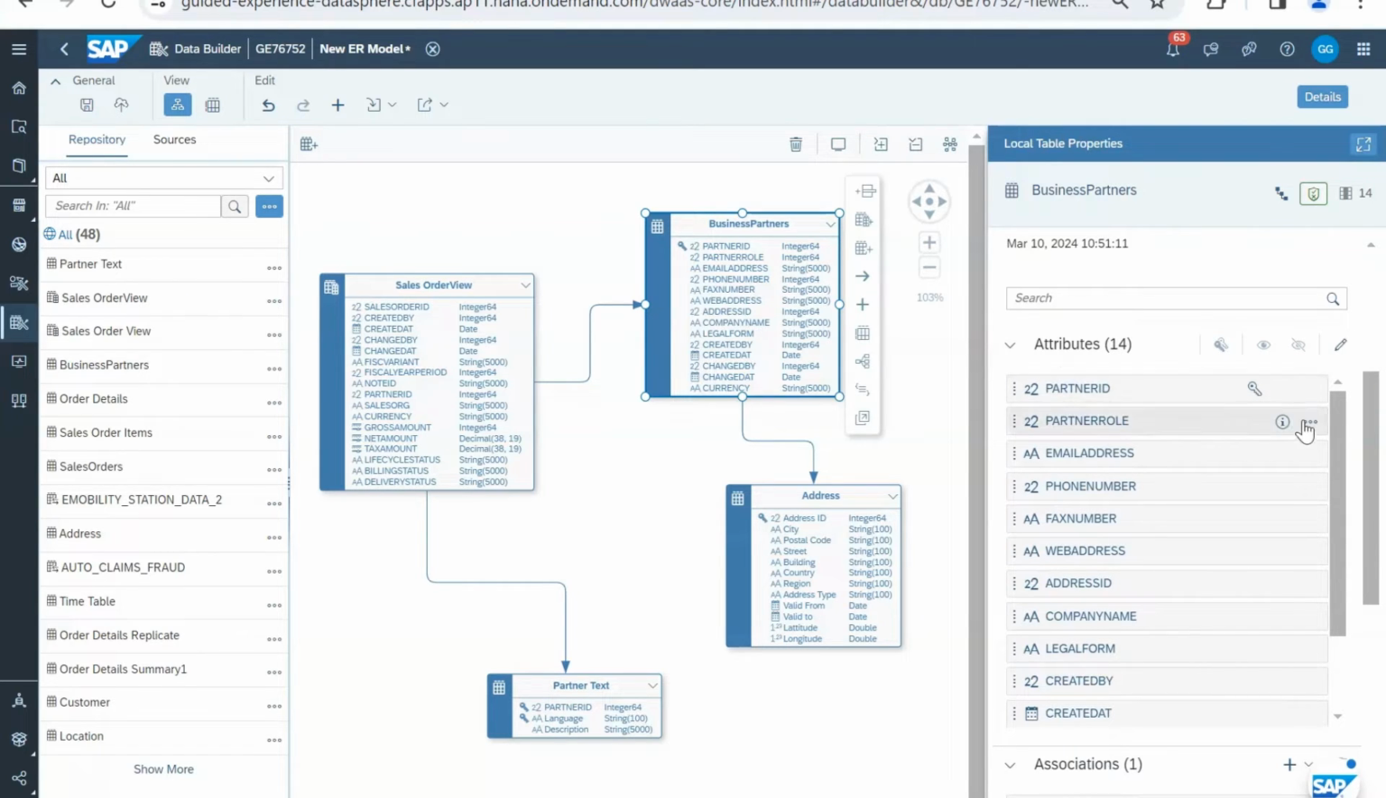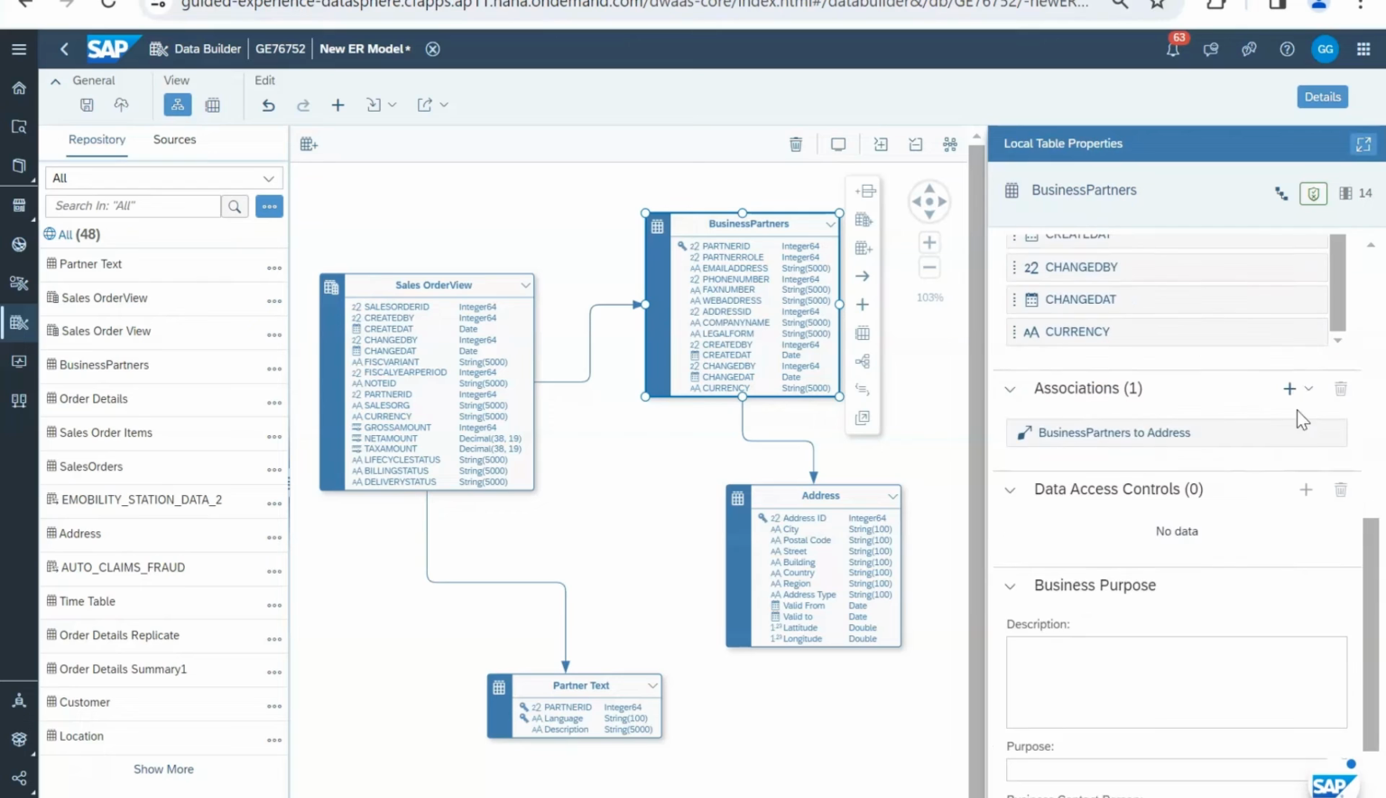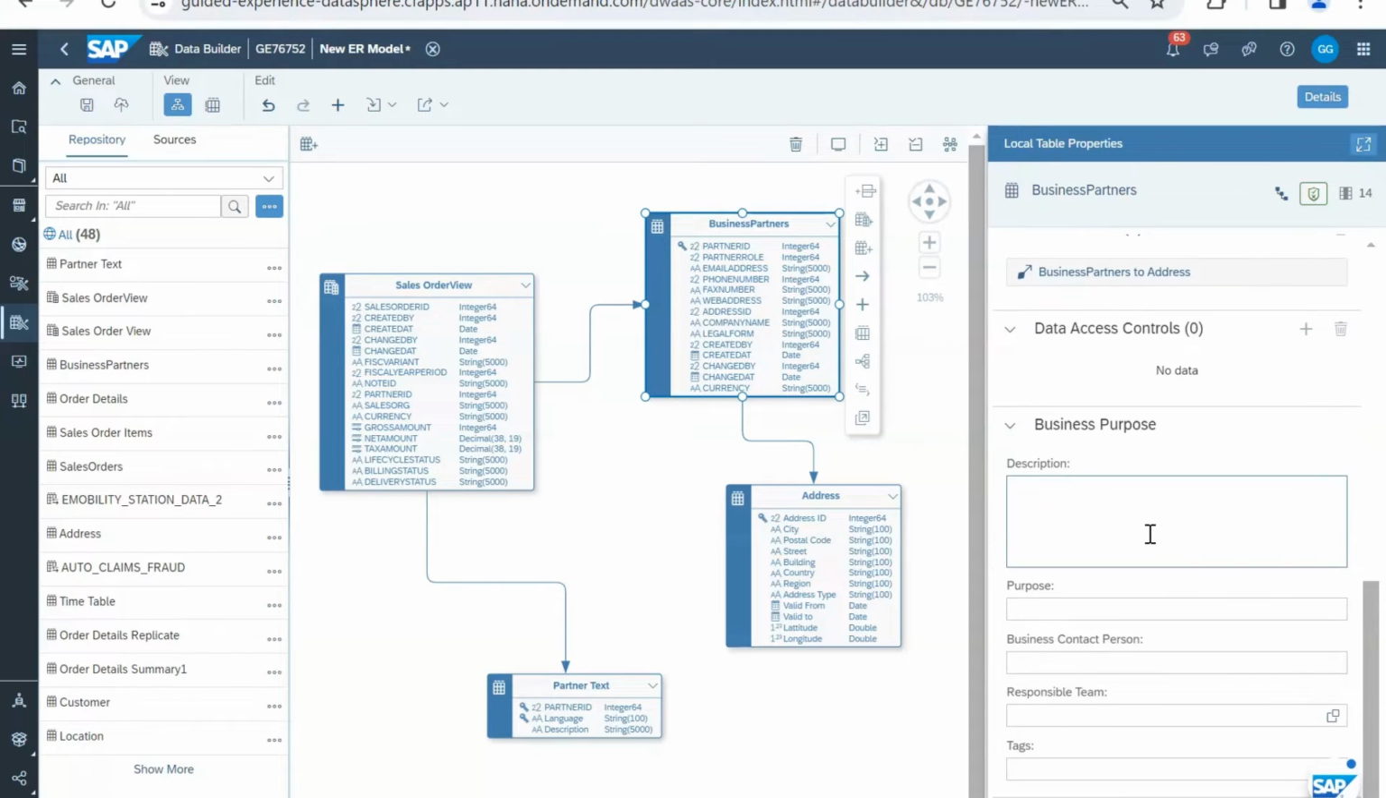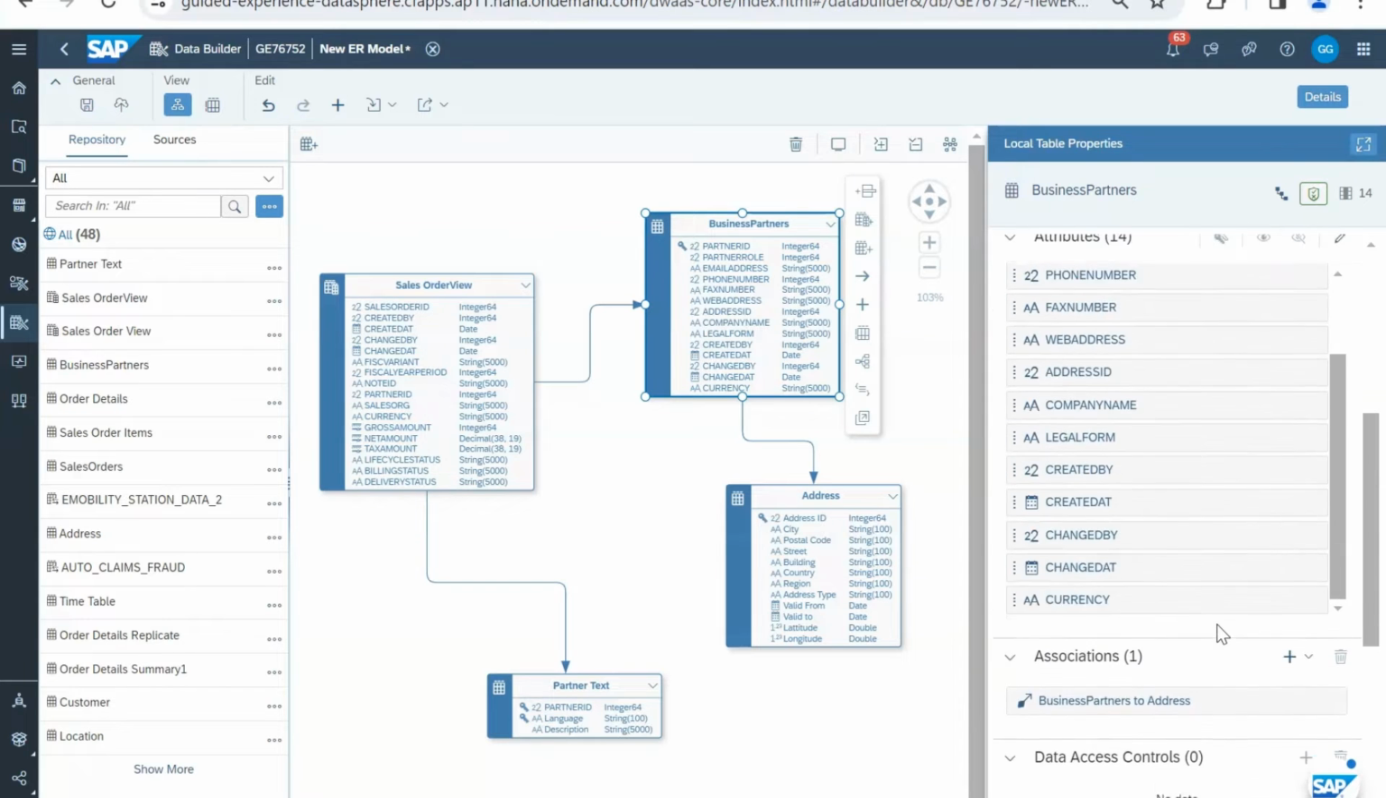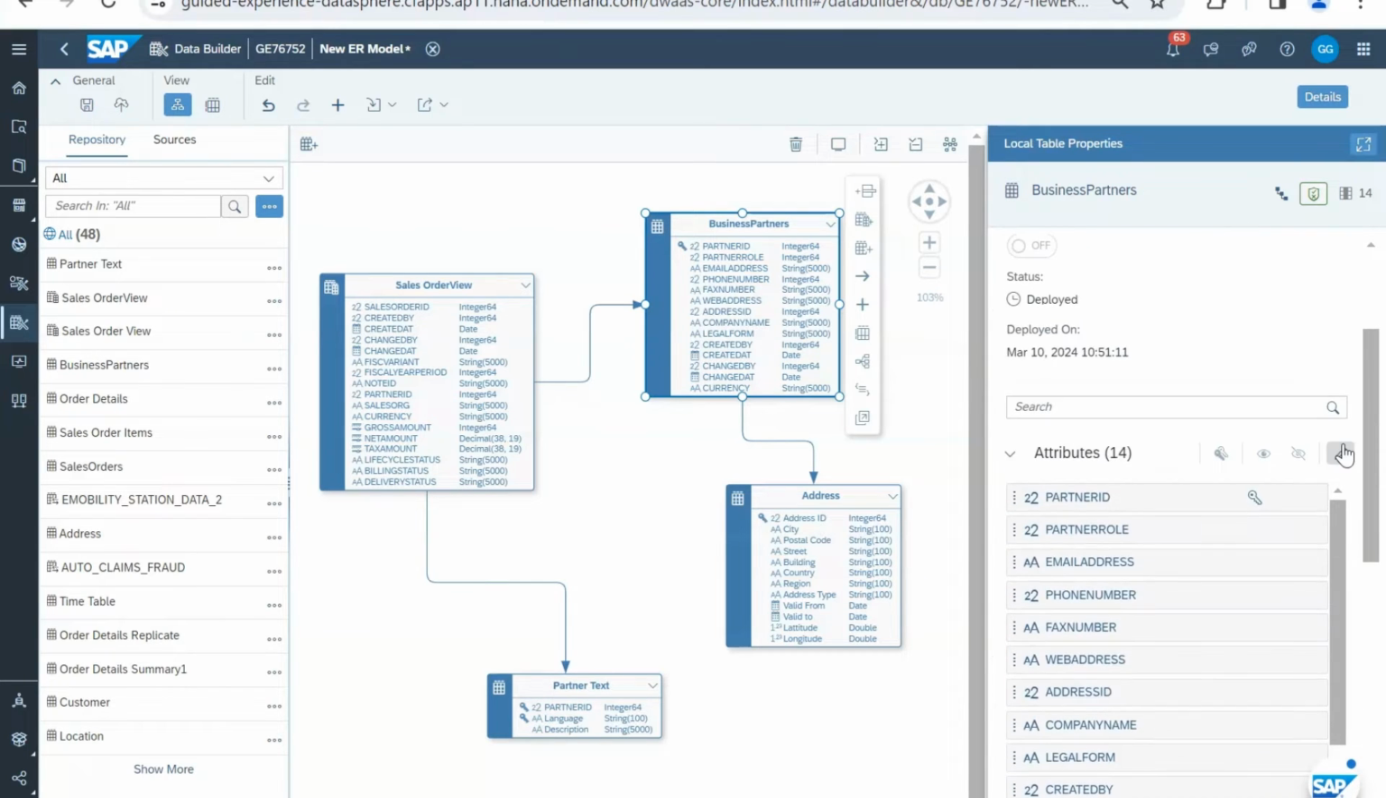So there are all the things that you can do. You can see, you can set as a key. Only the representation is a bit different from the table editor, but it provides all the options. You can also add associations, and you can also add data access control over here. Then you have the business purpose, similar to the table editor, and the dependent objects. So basically it is entirely a table editor.